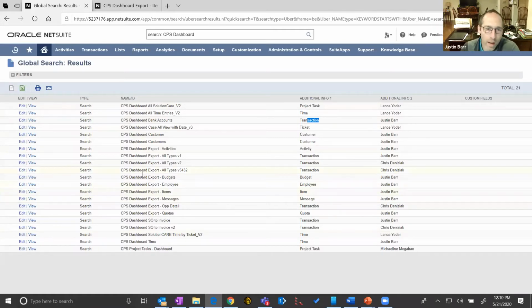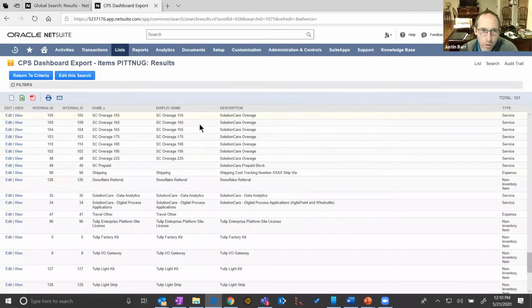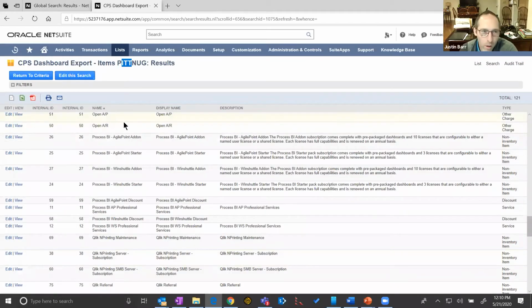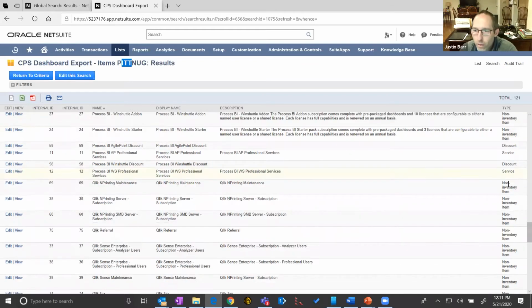I won't be able to show you everything, because being a privately held company, we can't get into some of the details, but I have prepared a couple things to showcase the connector. I created this saved search called items, and it's called PitNug. I loaded up the name of our item, our non-inventory items, our service items, the display name and a description, and the type over on the right.